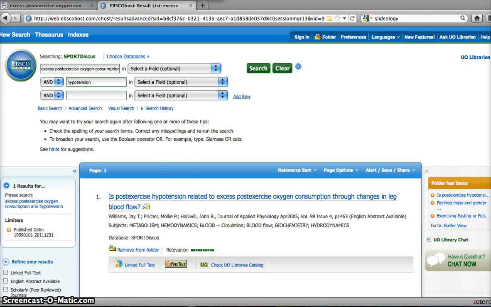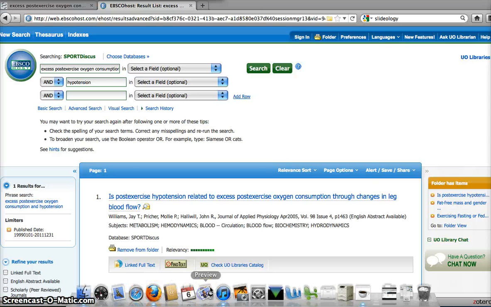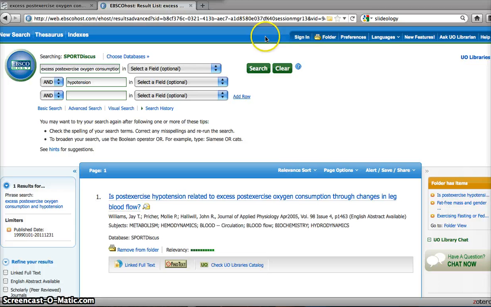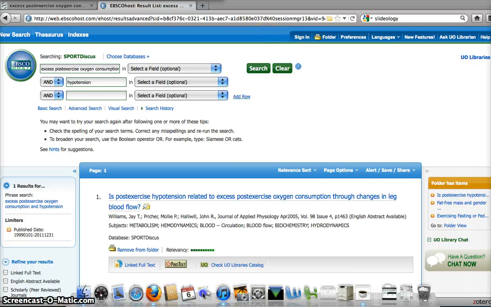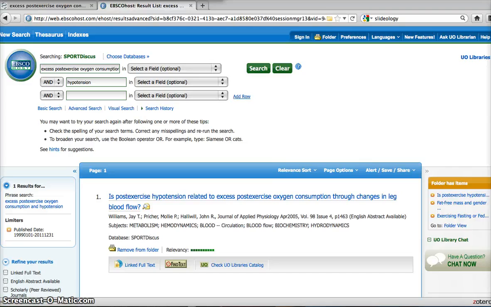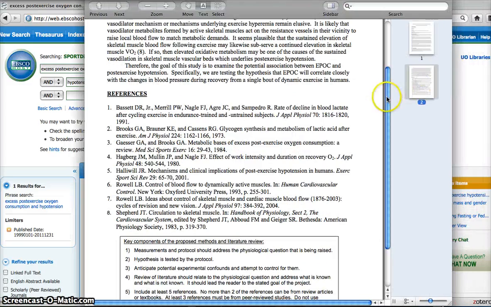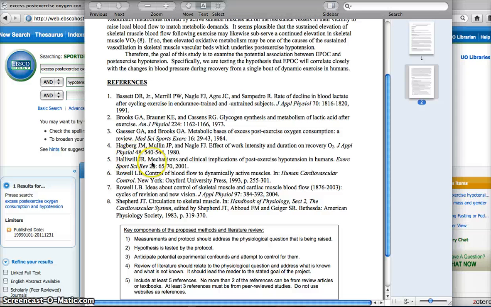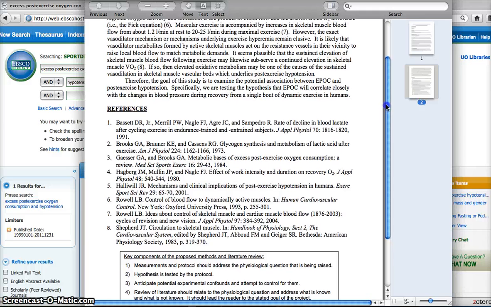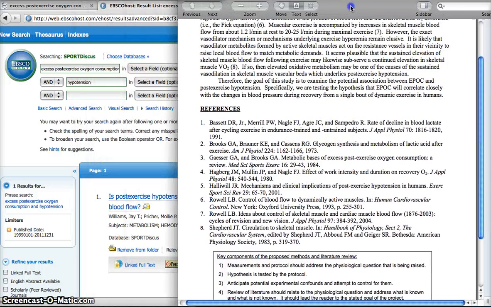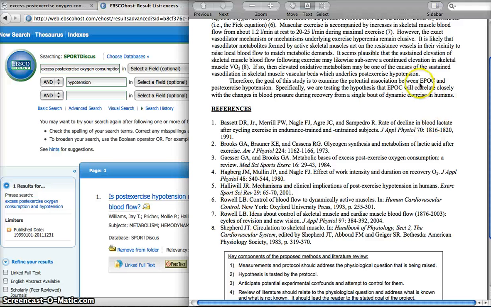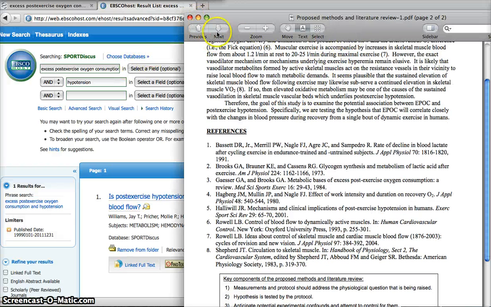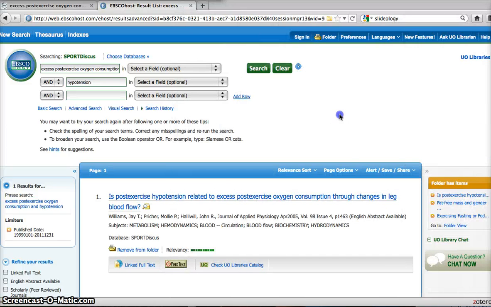Let's see if the other group had that in their bibliography too. Okay, so here it is. They have a Hallowell one, but it's not the same one. So probably they should have made sure that they had this article. Let's see, sorry, this is a Williams. So of their 8 references, they didn't have the one that was written by your professor on this topic. So probably they should have done a little bit more research on this before they turned that in. Okay.